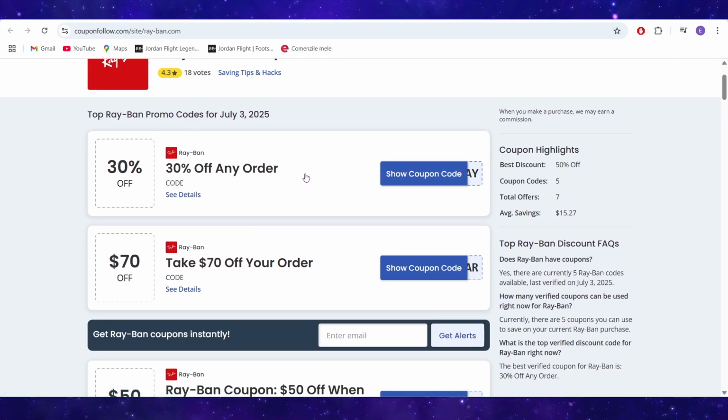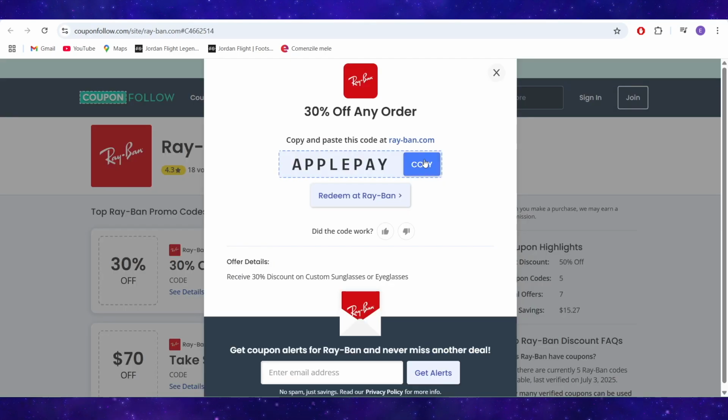So for example, if you want to get this one right here with a 30% discount of any order, simply select this button where it says show coupon code, and this is the promo code right here that you can copy, and you can apply this one on your next order so that you can get a 30% discount.